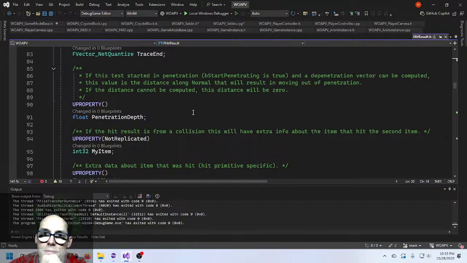If this test started in penetration, and a depenetration vector can be computed, this value is the distance along normal that will result in moving out of penetration. If the distance cannot be computed, this distance will be 0. Don't know that I can use that, but maybe.